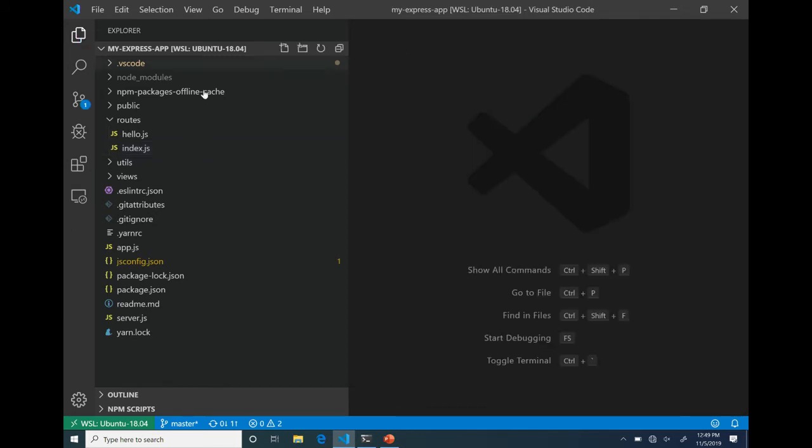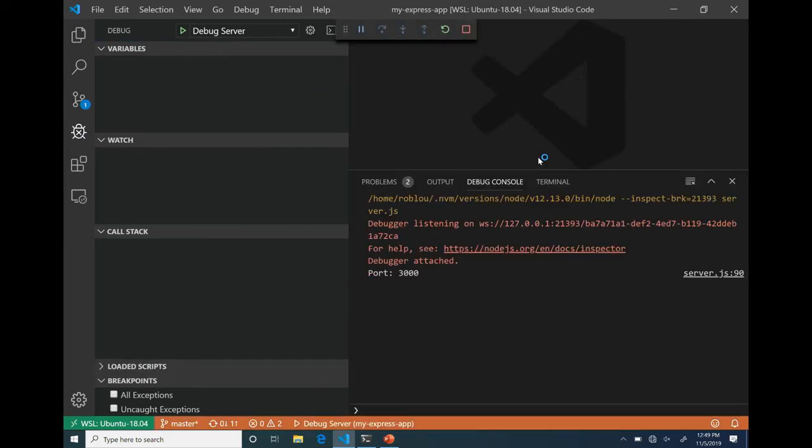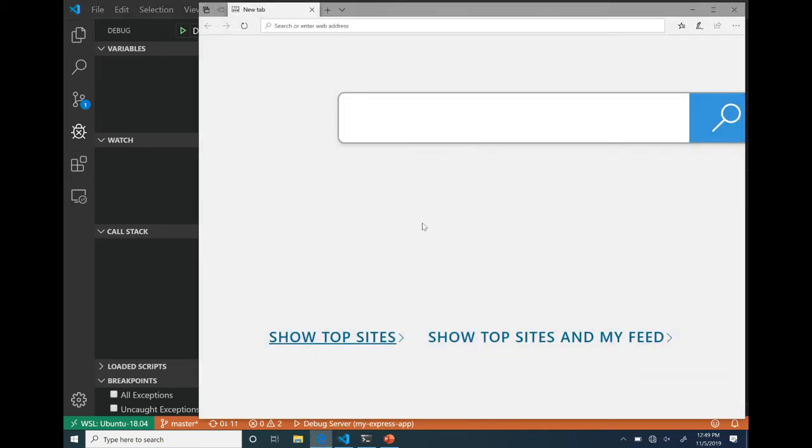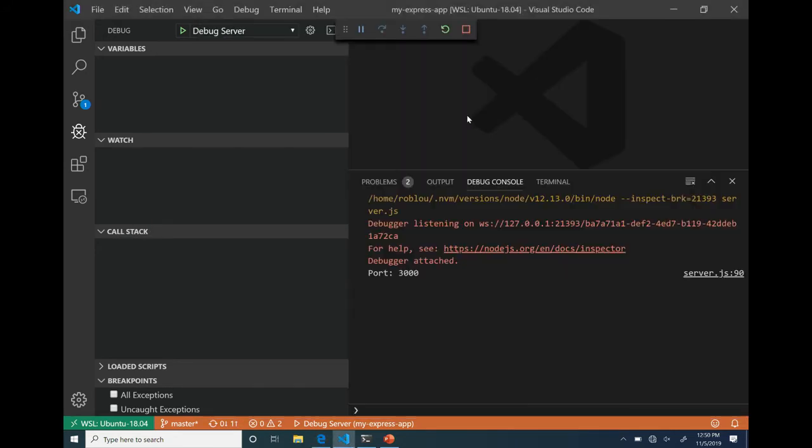And I have set up a launch configuration for this project, so I can go to the debug viewlet, and I can click Start Debugging. And again, it's going to launch my server, listening on the same port in WSL, just like how I launched it in the terminal a minute ago. And I can go back to the browser. And again, I can hit this site.